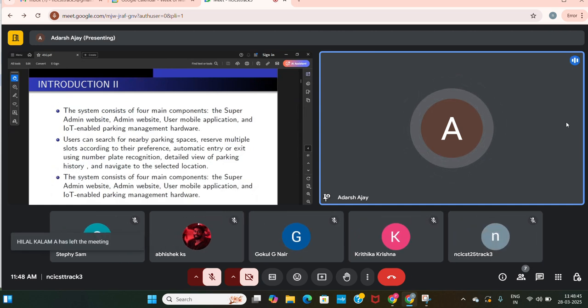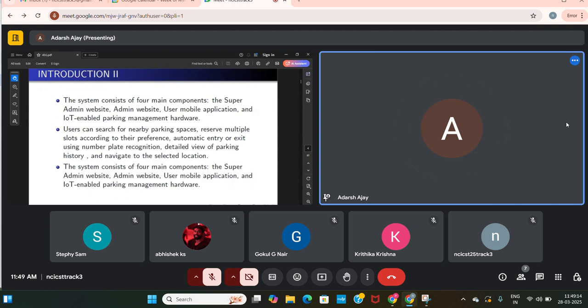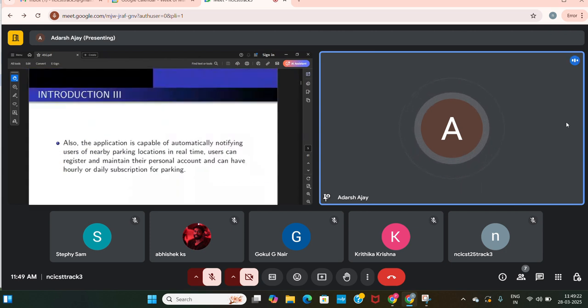The system consists of four main components. First, the super admin website, then the admin website, the user mobile application, and IoT-enabled parking management hardware. The users can search for nearby parking space, reserve multiple slots according to their preference, and get automatic entry or exit using number plate recognition. The detailed view of parking history will be shown in their application and they can navigate to the selected location. The system consists of four main components: the super admin website, the admin website, the user mobile application, and the IoT-enabled parking management system.